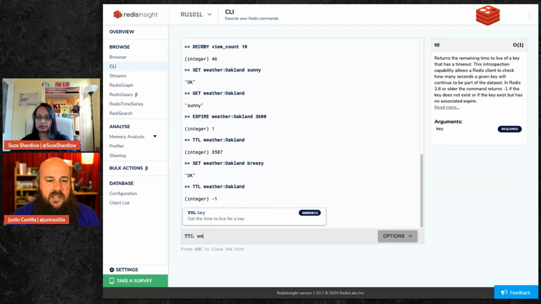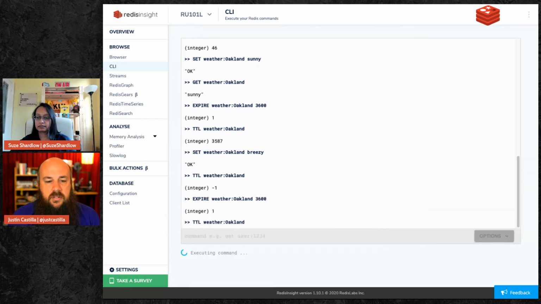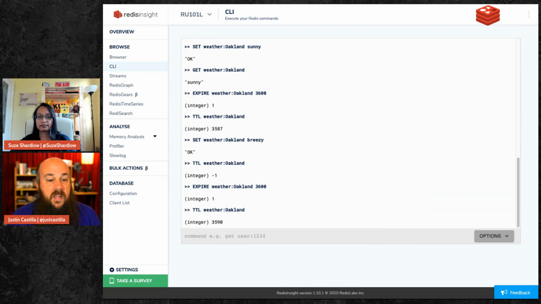So now let's check TTL weather Oakland. And there we go, 3,590 seconds. There are a lot of commands that you can use that have the expiration option built in. Because we expire keys so often in our day-to-day business within a database, there's an option you can use. It's usually EX followed by the number of seconds. As we go along, we'll see different examples within the actual RU101 homework and the use cases where we set expirations. So I just wanted to get this ahead in front of you before we go on to something bigger.